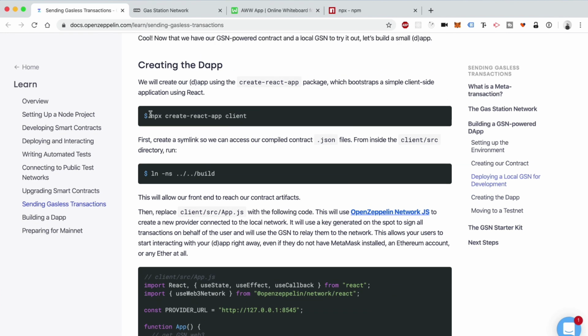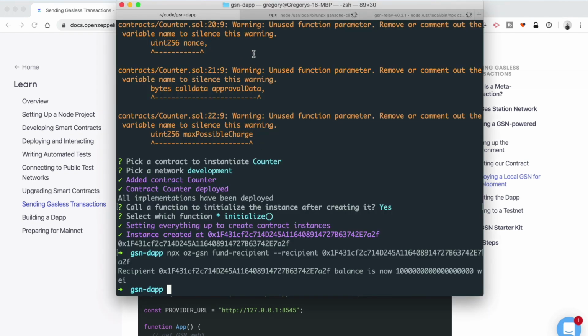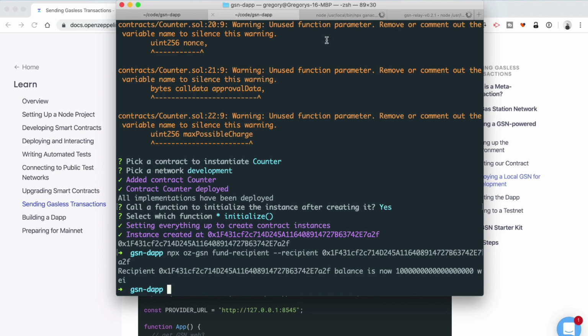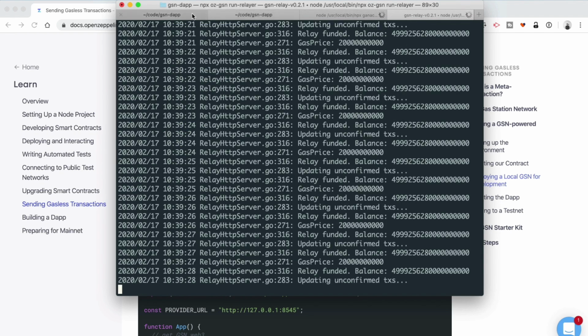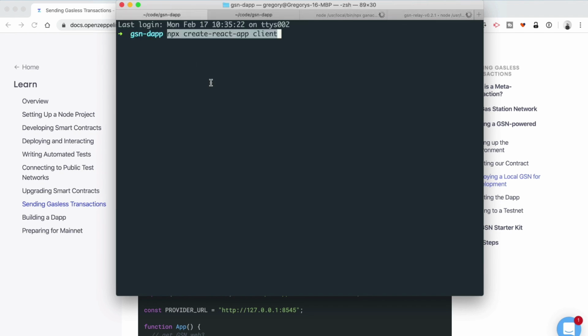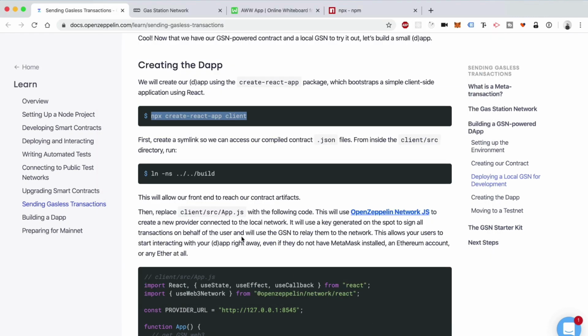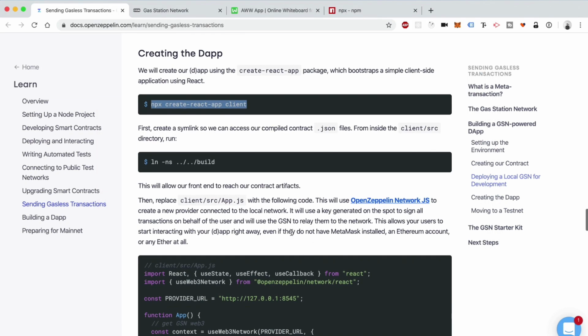All right, so now what we can do is create a React app. All right, and we're going to create a client. So I'm going to open a new tab here. So we'll have one for smart contract development, one for the blockchain, and one for the relayer network. So we'll just follow their instructions, say npx create-react-app client. All right, so client's going to be the directory where we have the code for the React application.